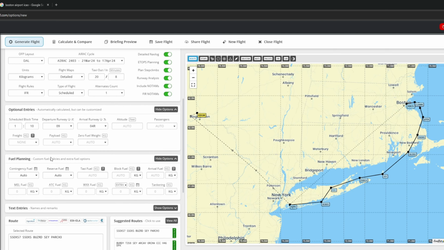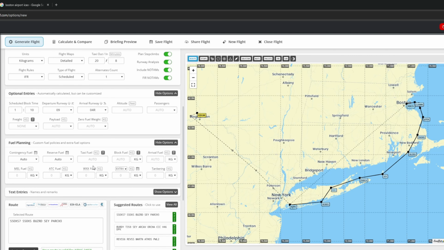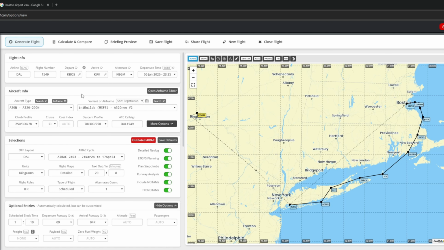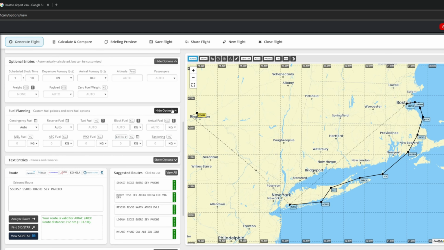Fuel planning. I do not touch this, just leave this to auto. You're saving yourself time. It will know based on the aircraft that you specified what you need for fuel.